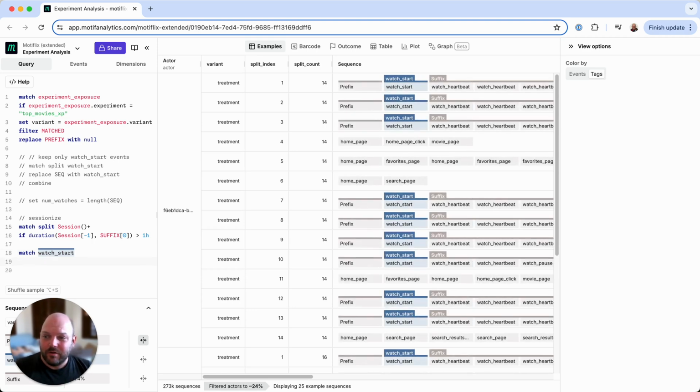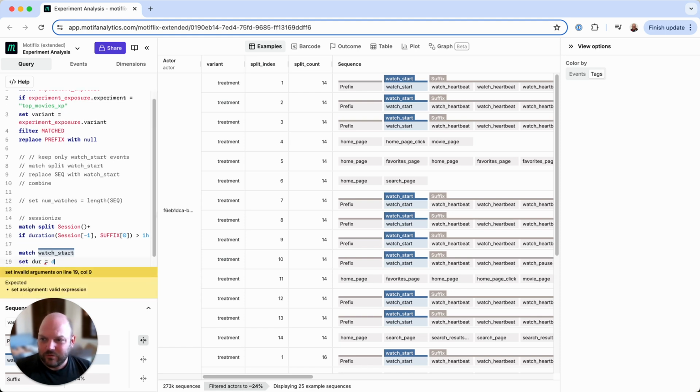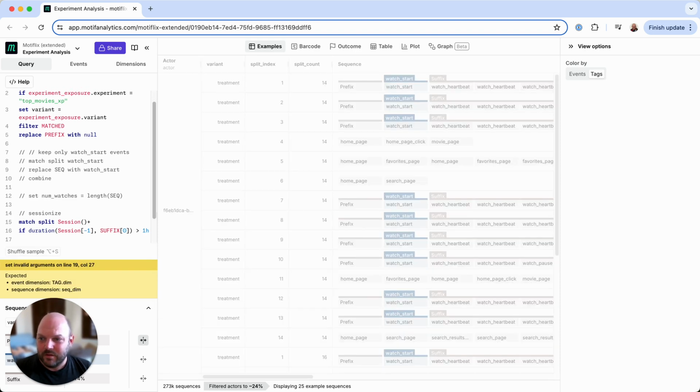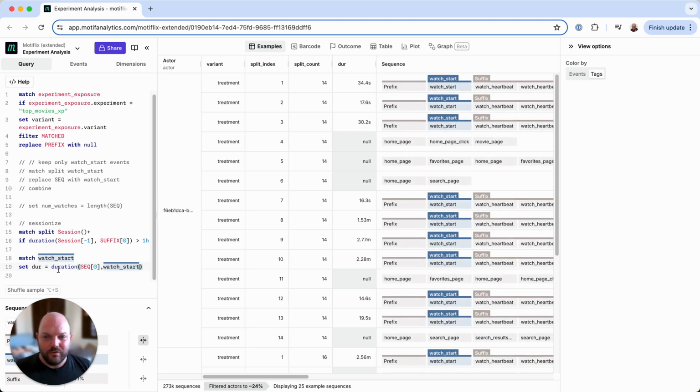And to calculate the duration, I'm going to add something to the sequence called dur, and that's just going to be the duration from seq0 to watch start. So duration is a built-in function to calculate the time between two things. seq0 refers to the first item in the sequence. So that's whatever the first thing the user did was, and then watch start finds that first watch start. It's basically using this tag that we've generated when we did the match.